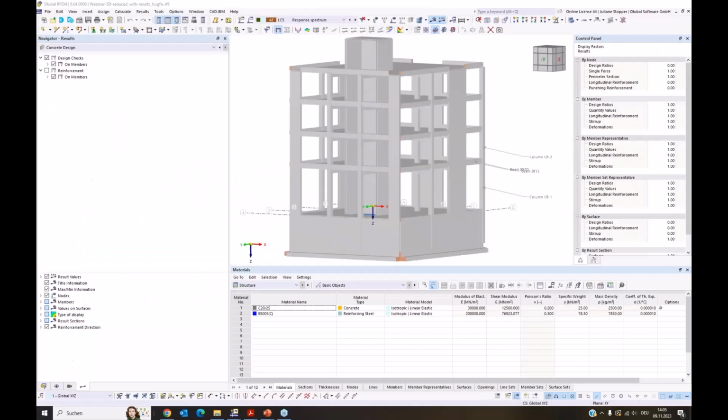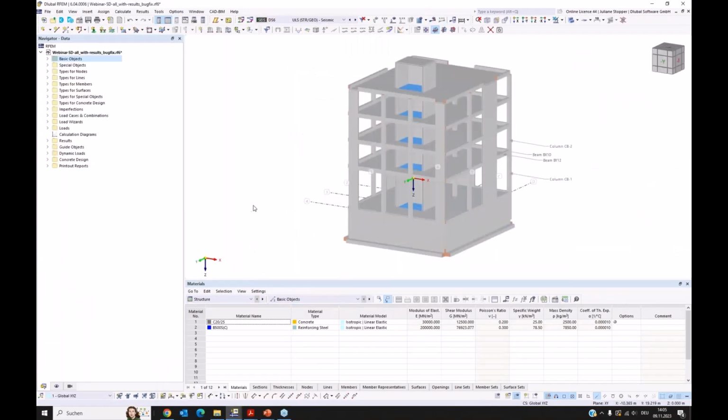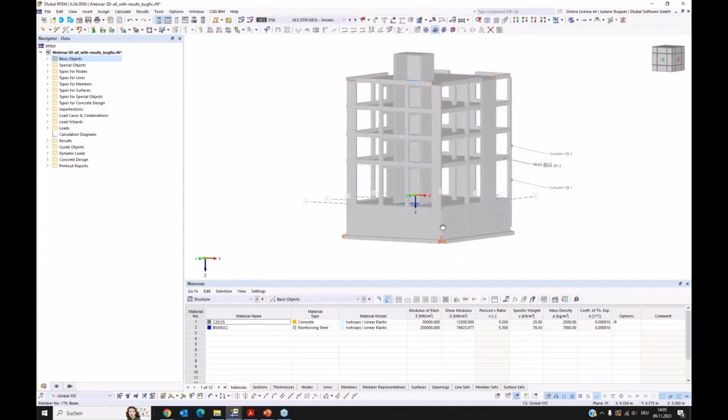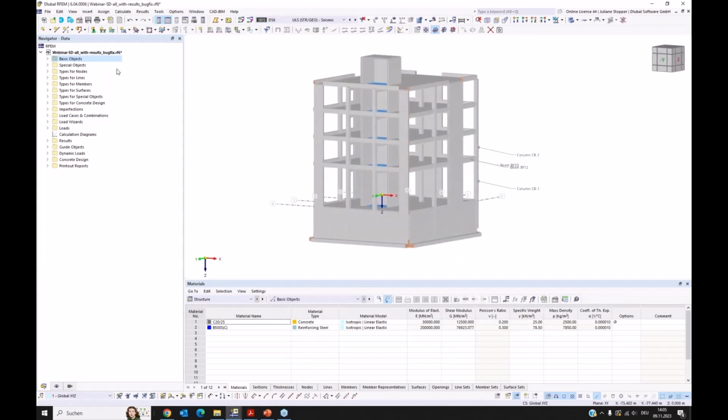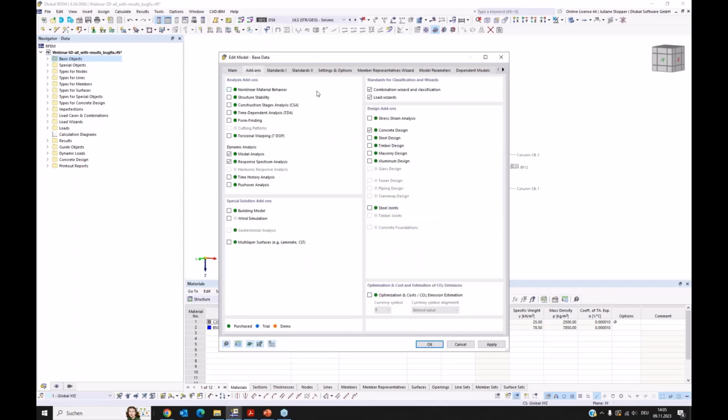I open my model. This is the building we will have a look at today. But before we do this, we open the base data. In the base data, you can see we have our register add-ons. In my model, I have the concrete design active, and for dynamic analysis, the modal analysis and the response spectrum analysis active.